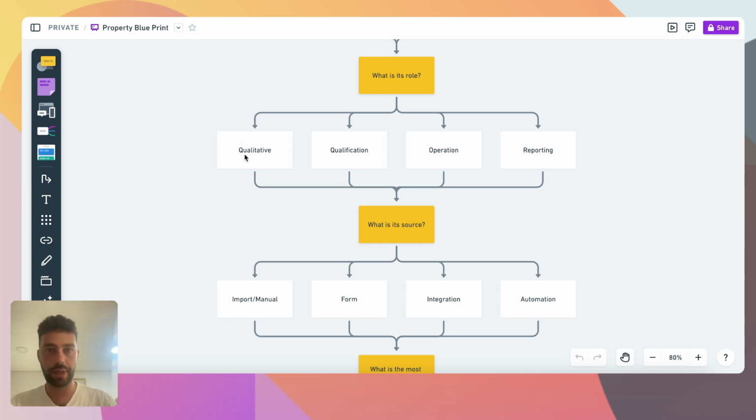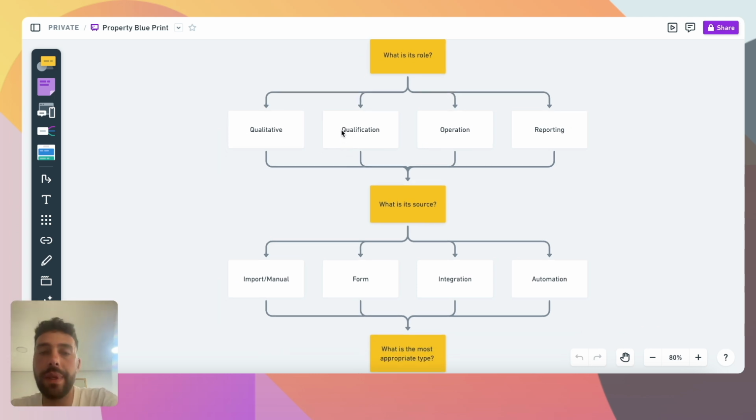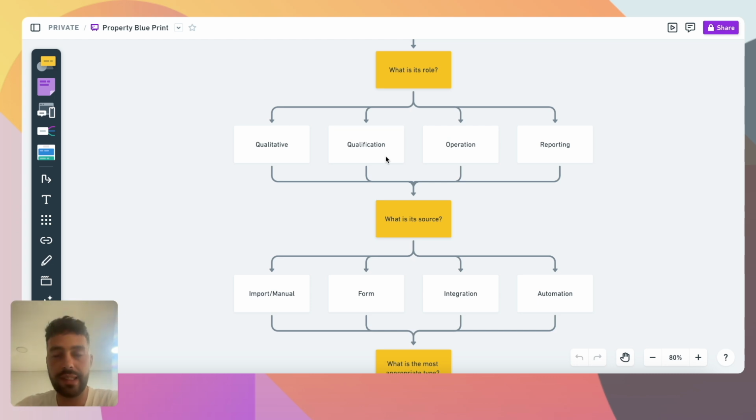However, with the qualification role, the concept is to take a property and say, is the data inside this property fit our business targets or not? It's like a yes or no kind of operation. So we can't use a single line text for a qualification property, because we want to be able to anticipate the value to make sure we can create automation that says, if the qualification property is equal to that, then yes, or that, then no. So the role is primordial to determine the type of the property we will use.